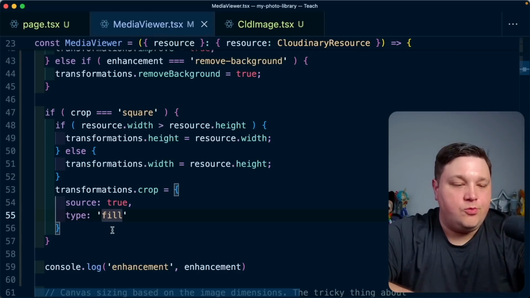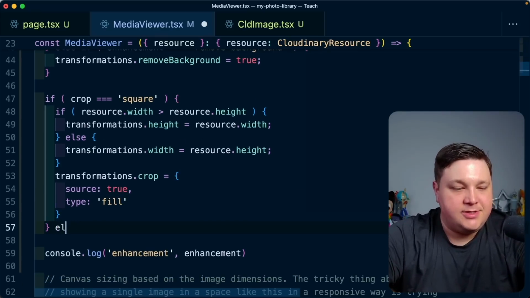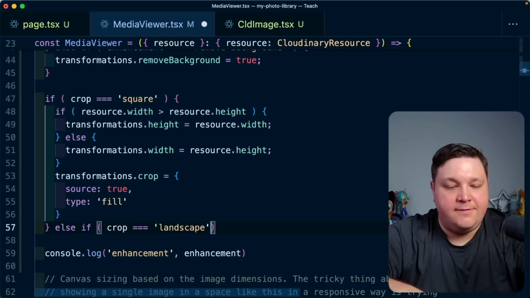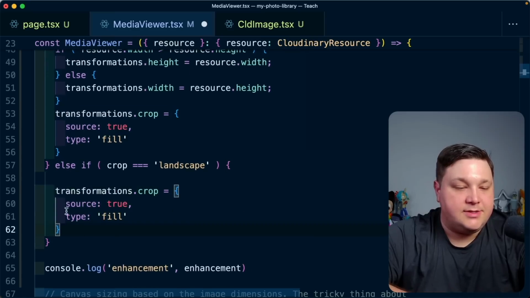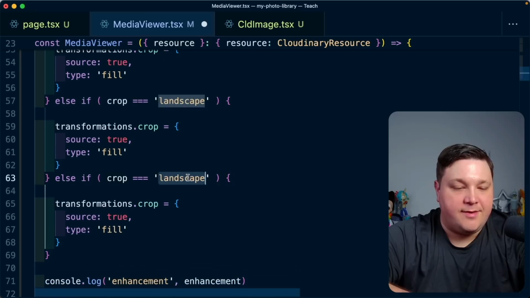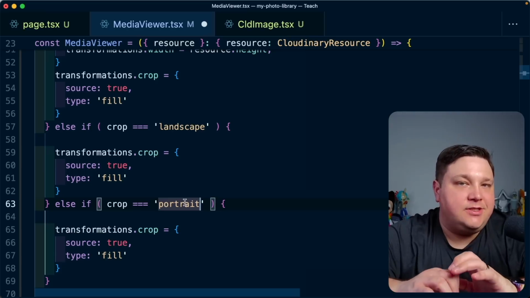Back inside the code, we're going to do a similar thing for each and every one of these, but not exactly the same. So I'm going to start off by saying else if crop equals landscape. The first thing we're going to do is apply that same crop to both of these. So let me just copy and paste this one between both of our different transformations. We have portrait as well as landscape, but now is where we need to actually do a little math.